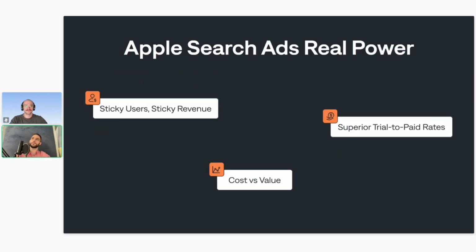Okay, and now let's discuss retention and trial to paid conversion. With Apple Search Ads, retention is naturally higher. That means that users not only stay longer, but they also renew their subscriptions more often. Even if a billing issue arises, Apple retries the charge multiple times, increasing your recovered revenue.